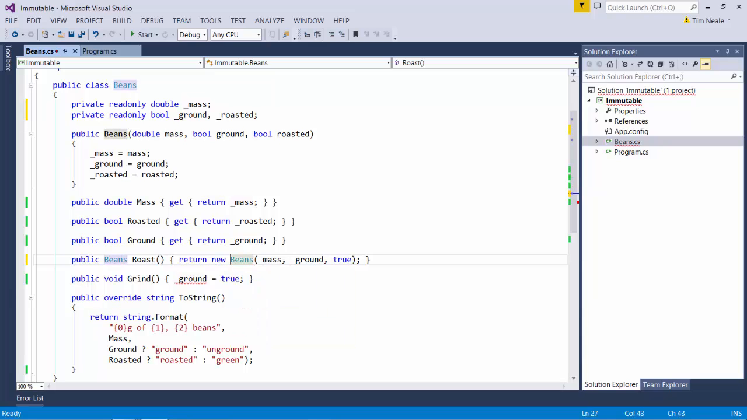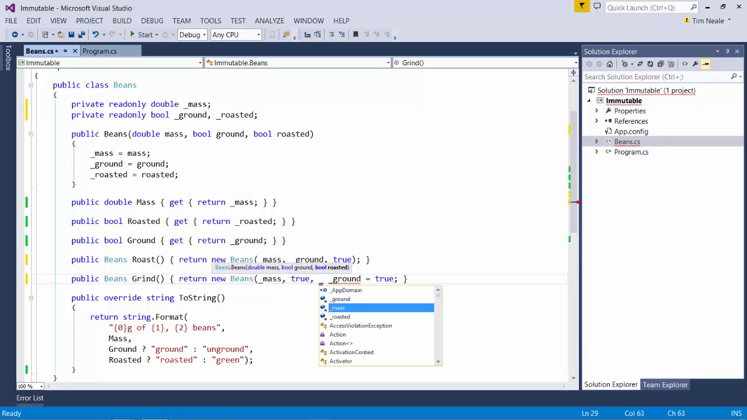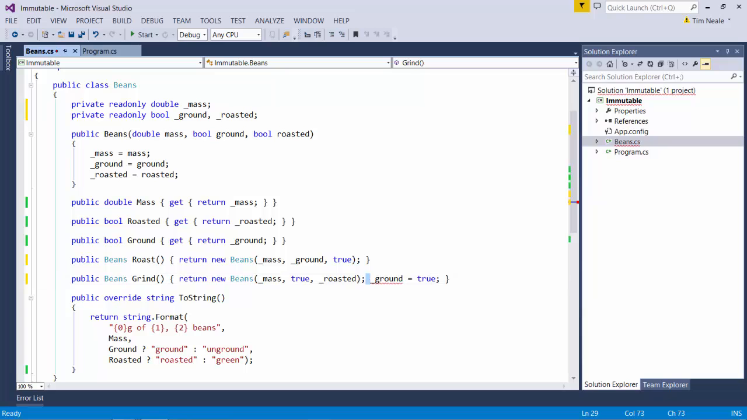Like so. We should probably have some validation in here to check that we don't roast the beans twice or grind them after roasting, but that's not relevant to what I'm trying to show here. We also need to make the same change on the grind method. Again, change the return type from void to beans, and in the method itself return a new instance of beans using the same mass, setting ground to true and using the same roast status, like so. And now the red squiggles have gone away and we can build and run the application again.